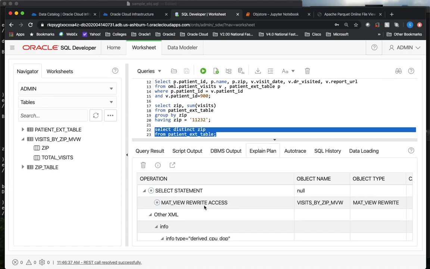So there are many features here that can help you gain better performance. Now that we have seen the SQL interface running on top of the Oracle Object Storage, we want to talk about the Oracle Data Science Service.